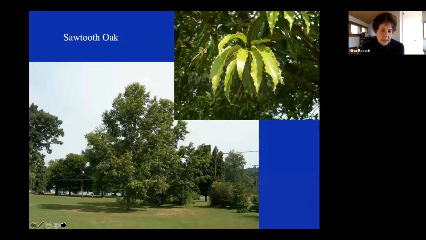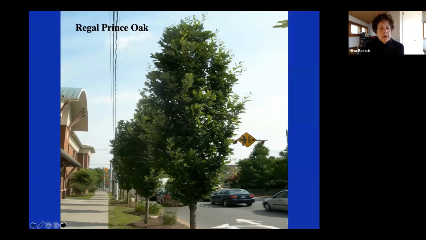So Quercus acutissima, or sawtooth oak, is one that if you're not familiar with, you might think about growing. It's perfectly hardy for us and especially for you down in Long Island. Well, if you're not familiar with this beautiful tree, you should be.